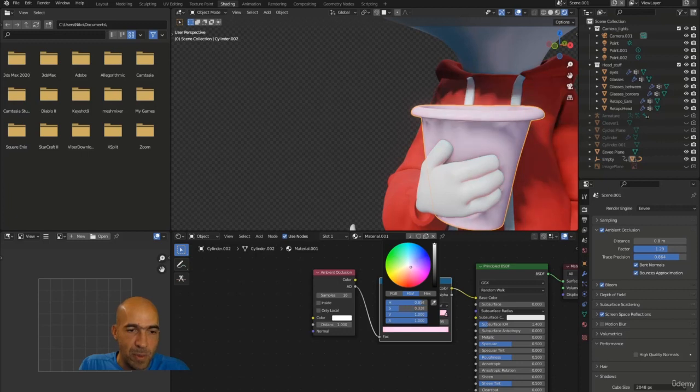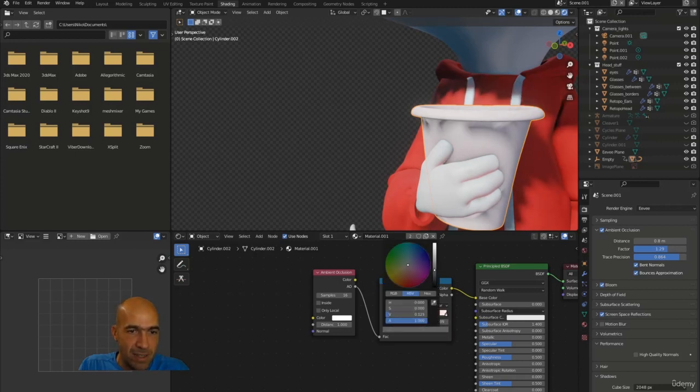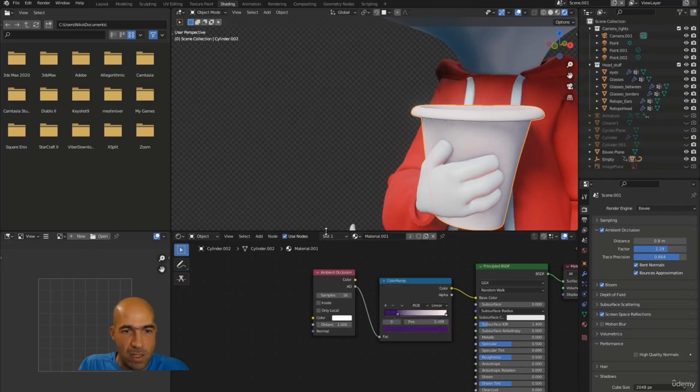But this will be the color of the cup. So I want the color of the cup to be whitish. And this color, I want it to be a little bit of a colored shadow. Maybe a darker color like this. And you see, we have some ambient occlusion, which is great. Can we increase it? Yes.